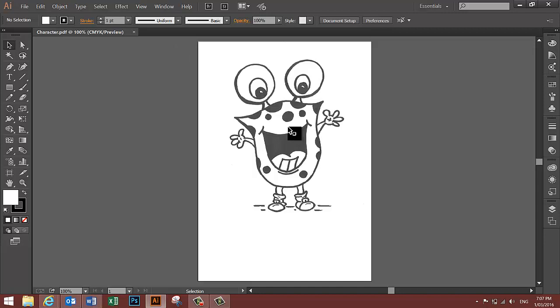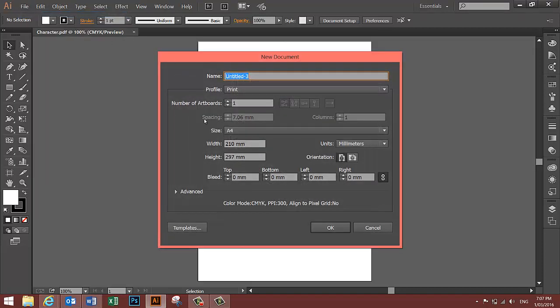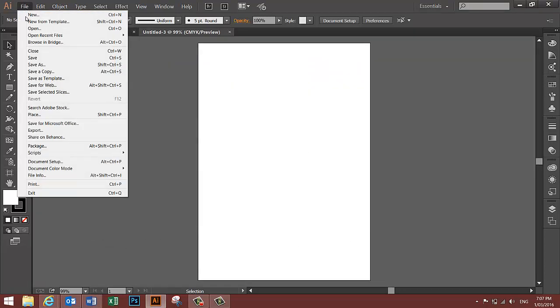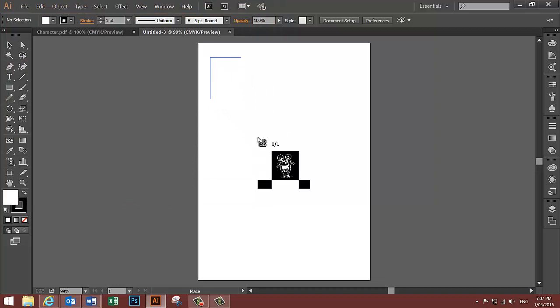If, in your case, like in mine, that Options dialog box does not appear, open a new file. Check that it's A4 portrait. Go File, Place. Select your file and place it into your document.